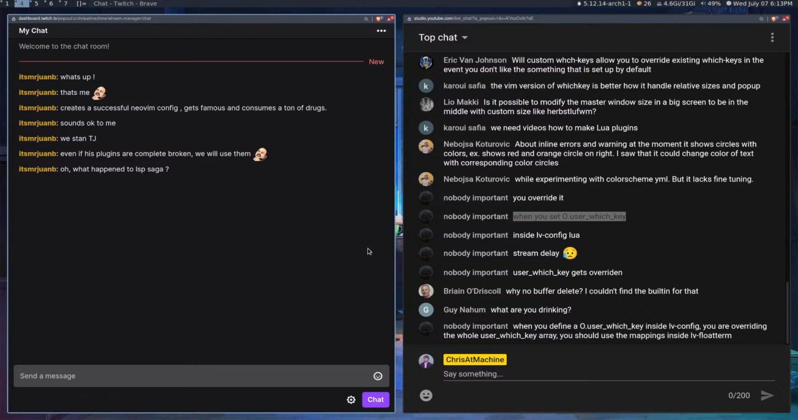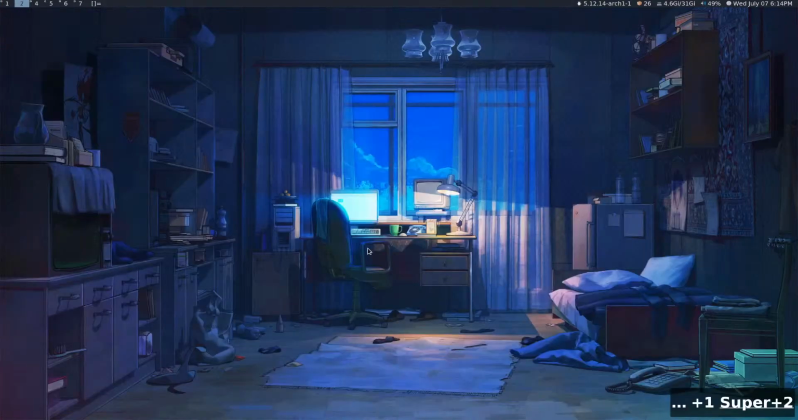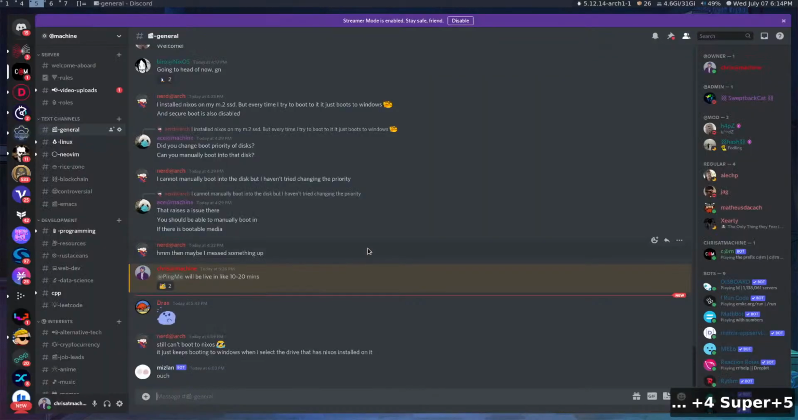When you define that inside LV which key, you're overriding the whole user which key array. Yeah. Right, because then that happens, because the lazy get thing happened. You're right. It kicks it out. But maybe you're not right, because... But maybe you are right.